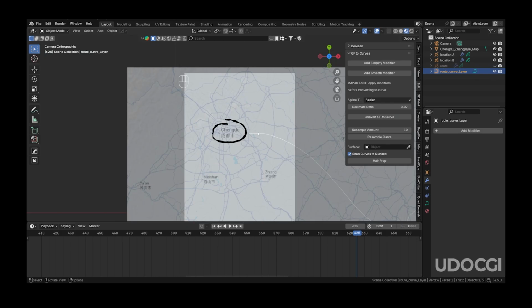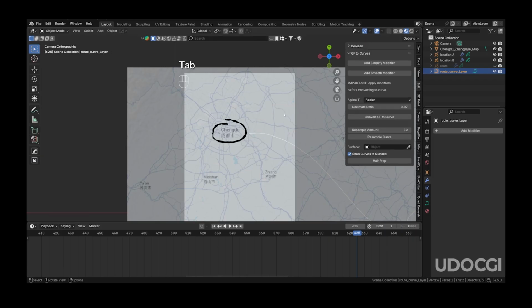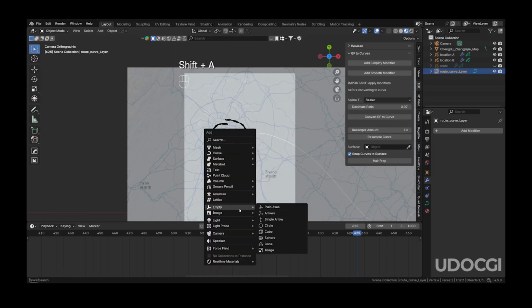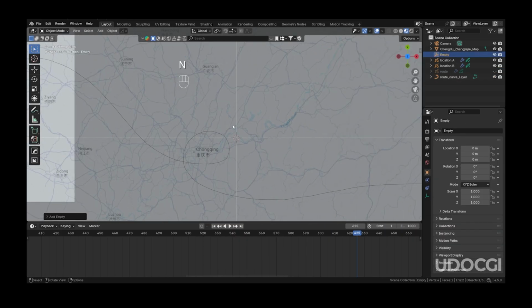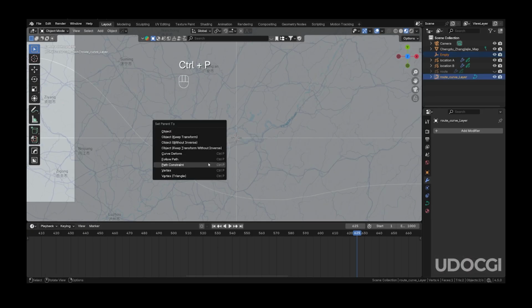With the newly created curve selected, hold Tab and enter Edit mode. Then press V and set the handle type to Automatic. This will make the curve smoother. Next, add a new empty object. Shift select the curve, press Ctrl P and click Path Constraint.